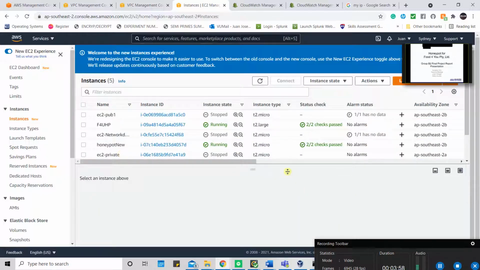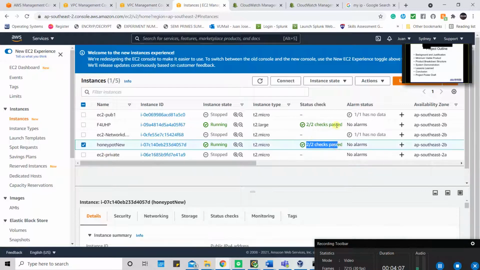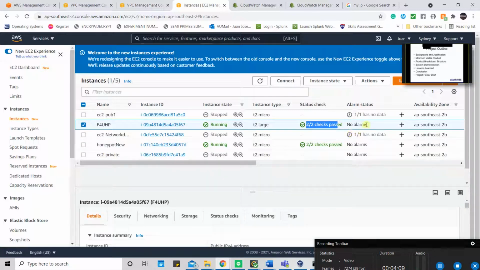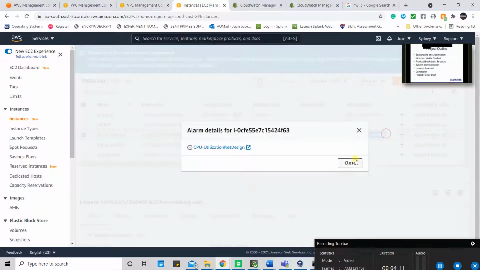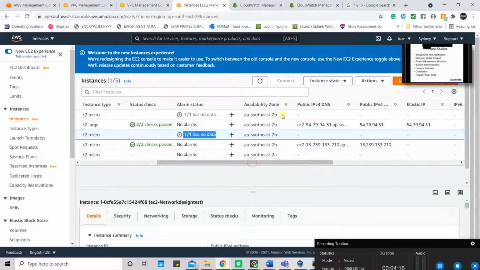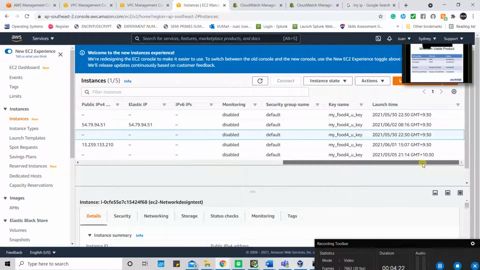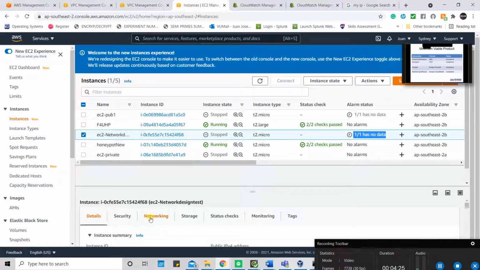And these are all the instances that we've got. This is the private instance. This one is checked, it means it's working. There's no alarms. A couple of them have alarms. These are the availability zones. This side, public DNS. Security groups, etc., etc. Storage.